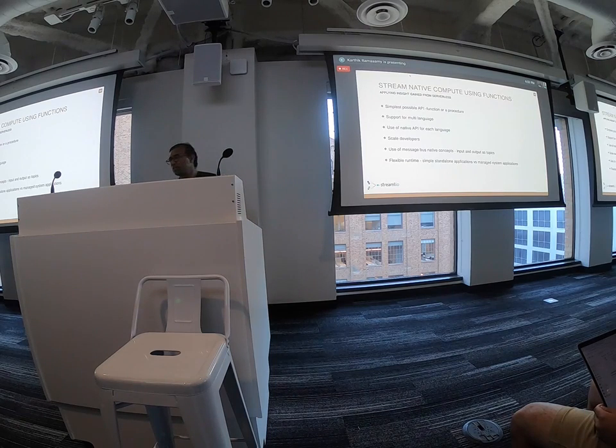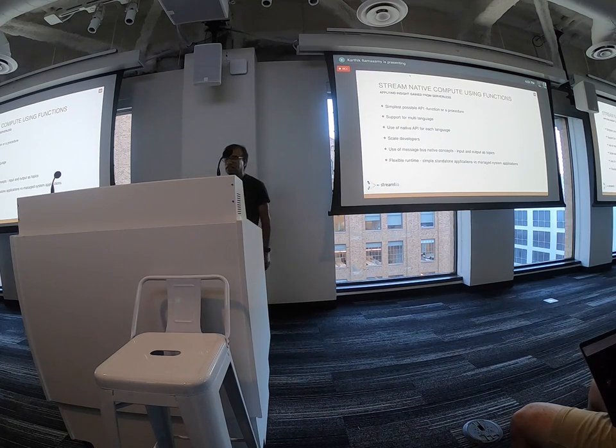And it also uses the same messaging-first native concepts. It doesn't introduce new concepts like input and output. The function input is nothing but input topics. The function output is nothing but an output topic. So very naturally it flows. It can be run as simple standalone applications, or as managed system applications where you can run it in a broker or outside the broker, or even run it in Kubernetes.